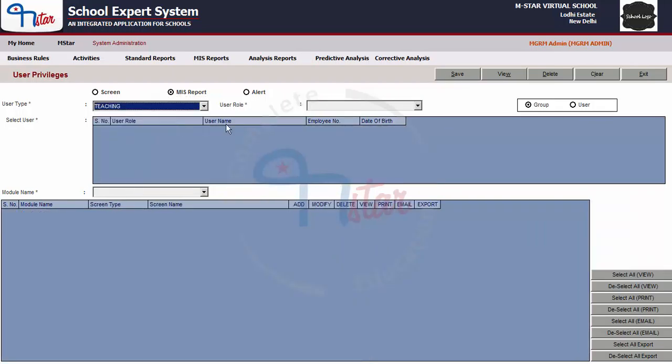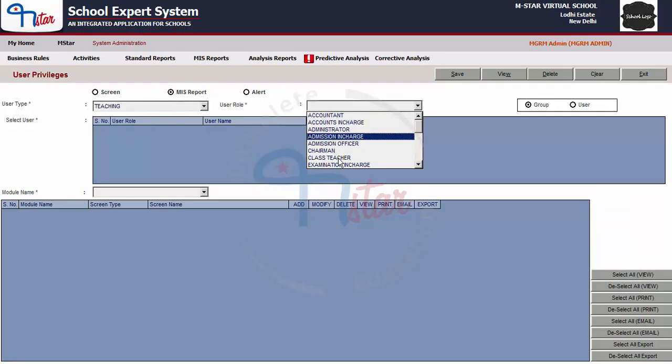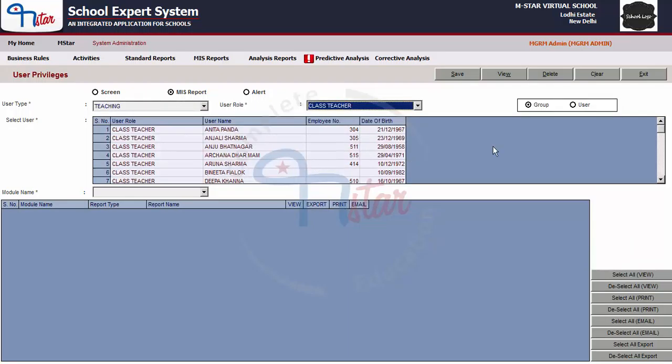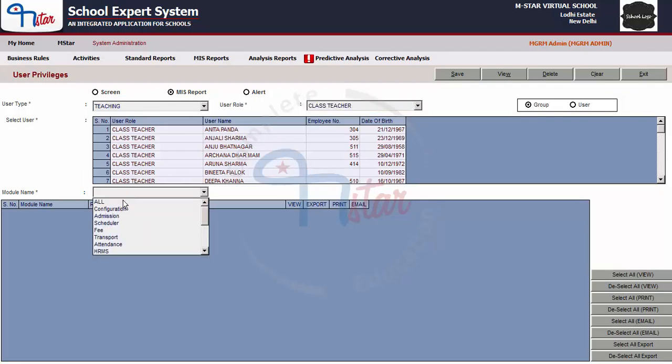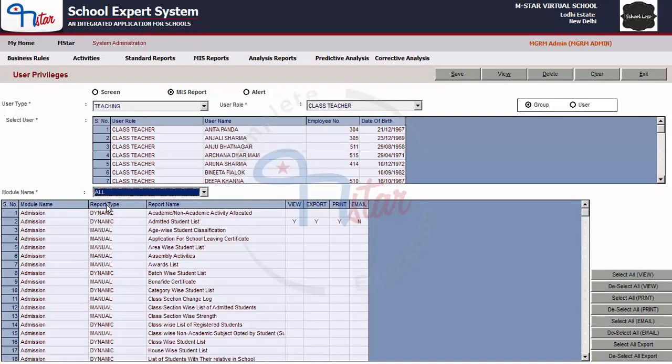Again select the MIS report, select the user type and user role, the group is selected and select all option. The last saved status appears. So repeat these steps for the other user role for access rights to MIS reports. Now let us also see how to manage the access right of a specific user within a group.